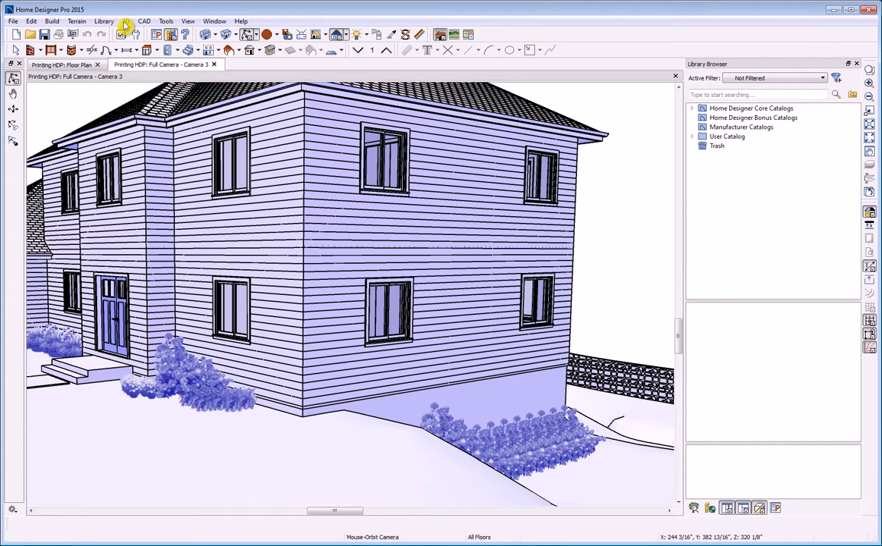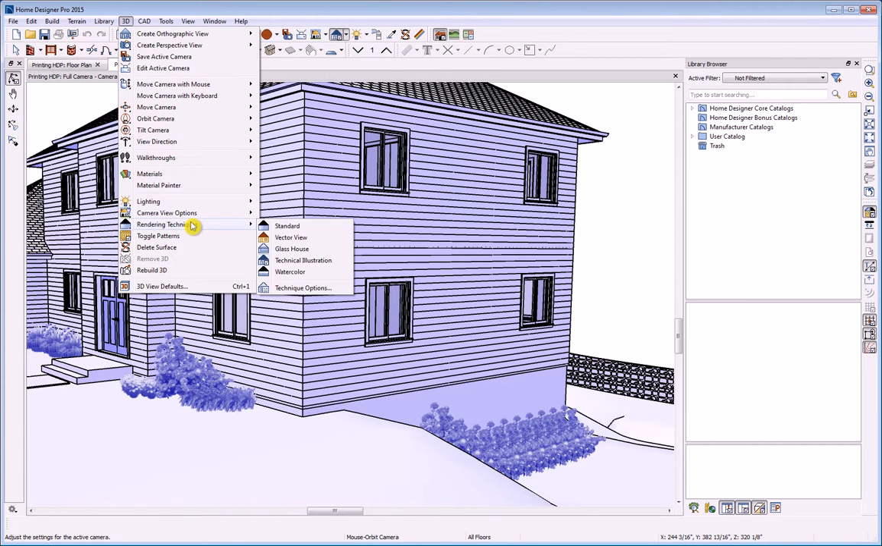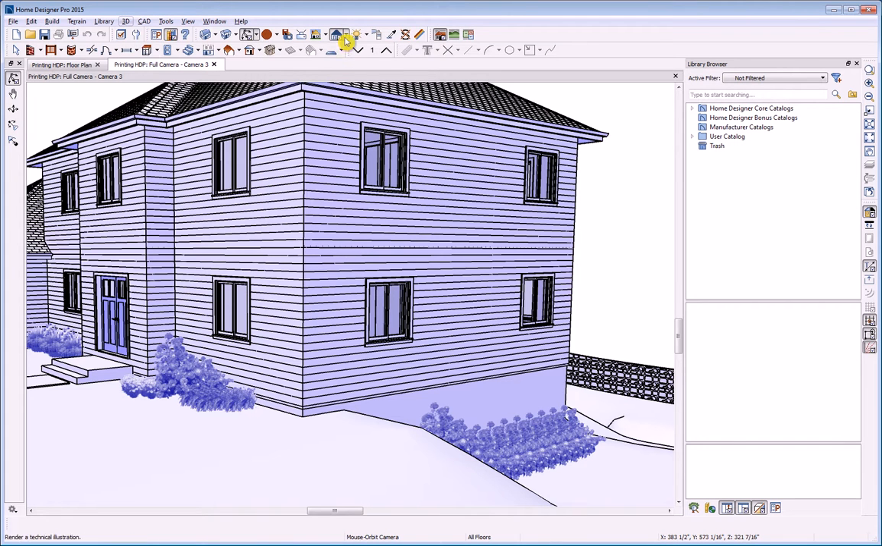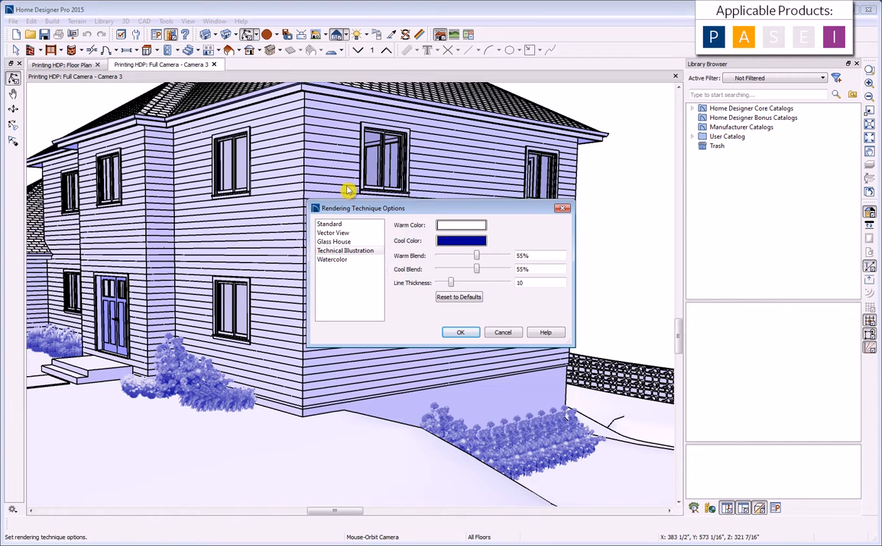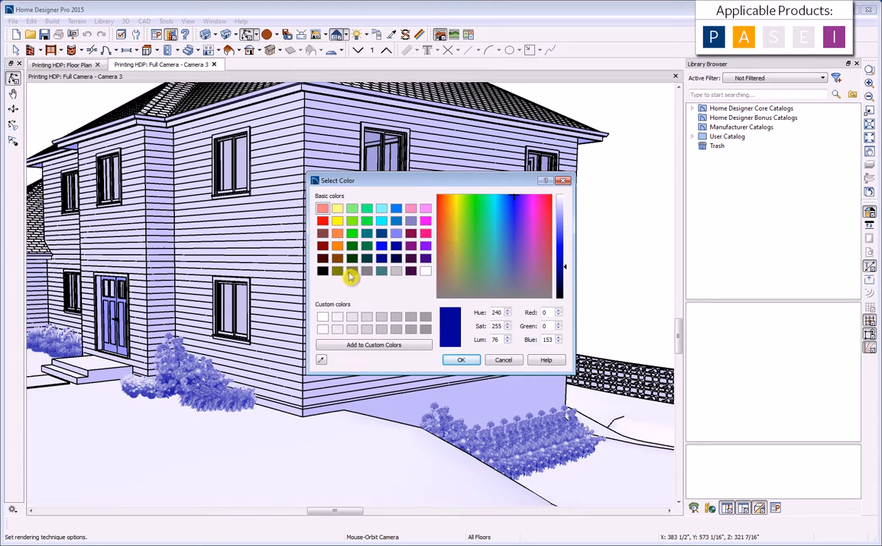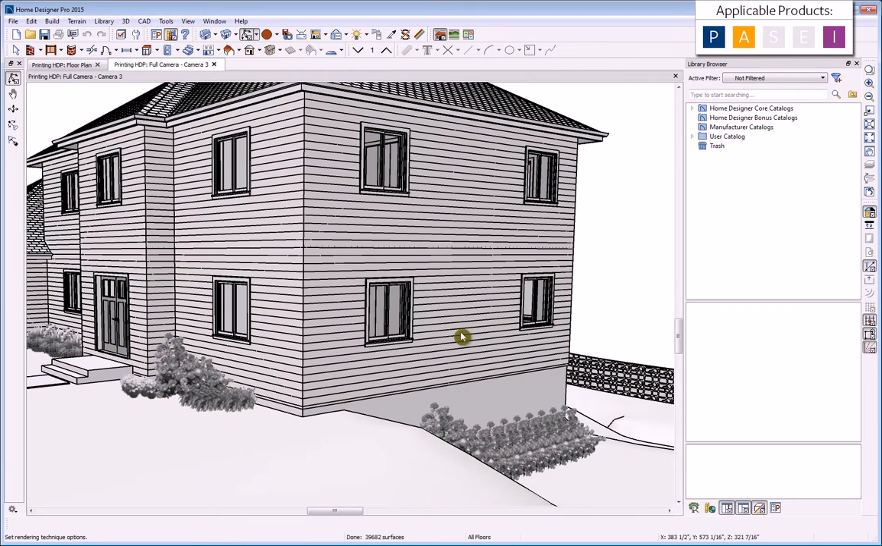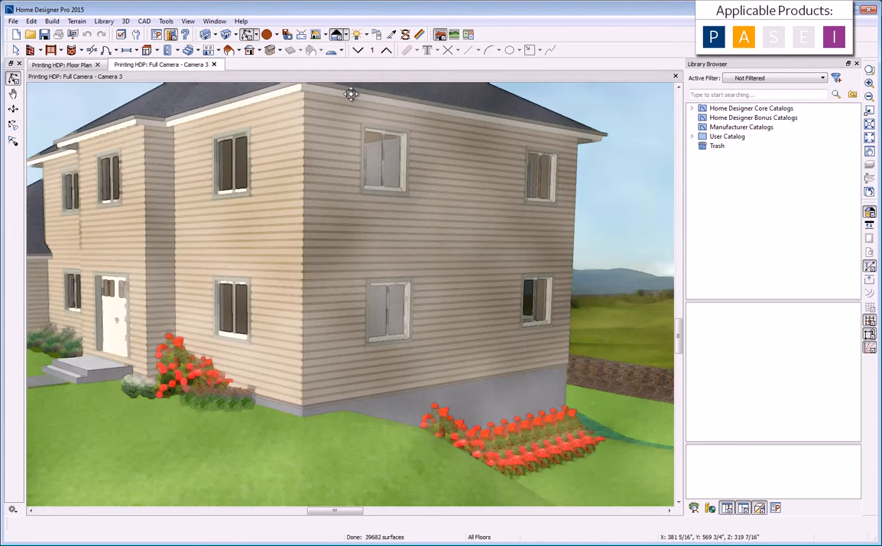You can also adjust these settings for your current 3D view by going to the 3D menu, to Rendering Techniques, and clicking the Technique Options command. Or you can go to the drop-down menu and choose Technique Options here. Click on either color to change it and adjust the options. As you can see, the rendering looks less like a photo and more like a line drawing detailing surface, edge, and pattern lines. Now I'll return to the Rendering Techniques drop-down and select Watercolor.